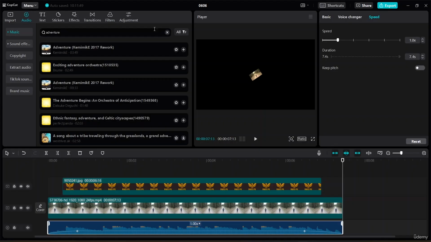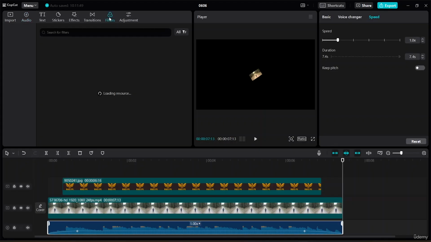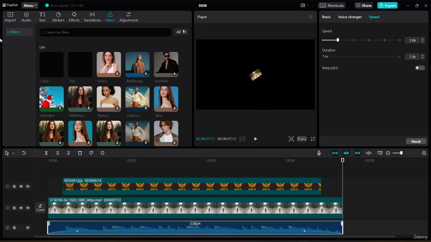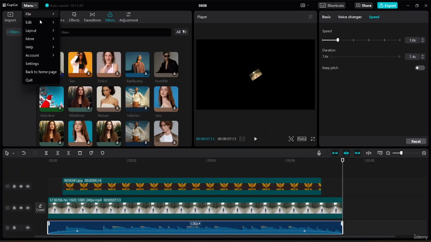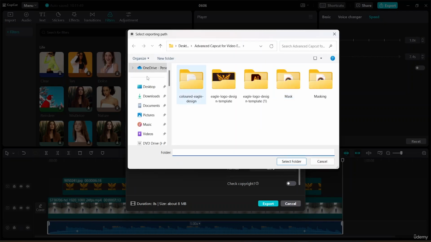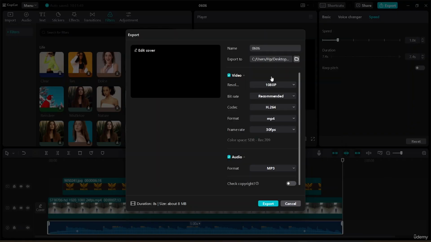Once you're done with this, you guys need to export. From here you can export, otherwise you can click on menu, go to file, and from here click on the export option. Now from here, you select where you want to save the file. Let's go to desktop, and from here let's choose my resource file. So I'll just select this folder.